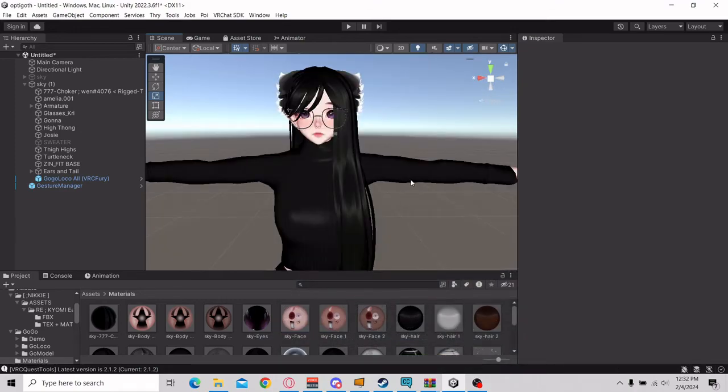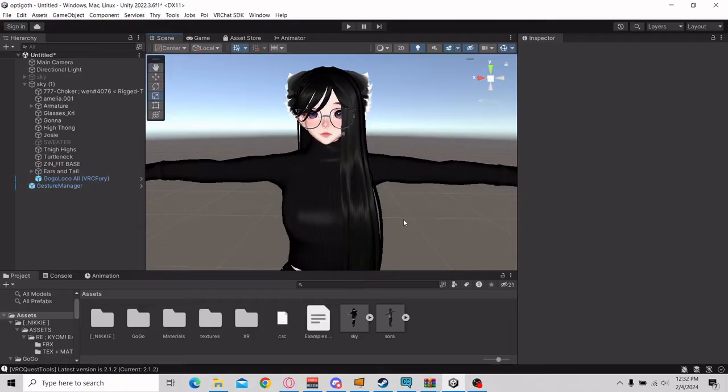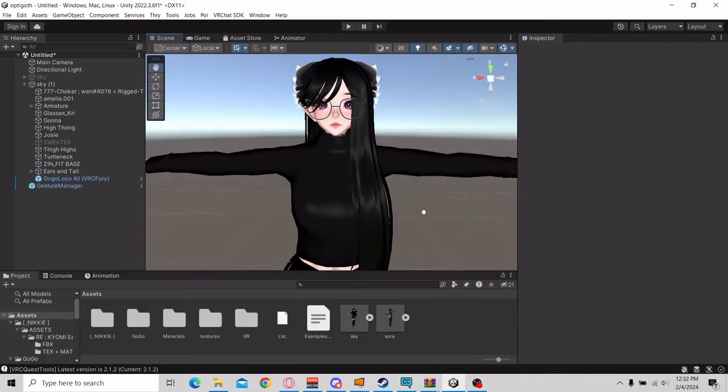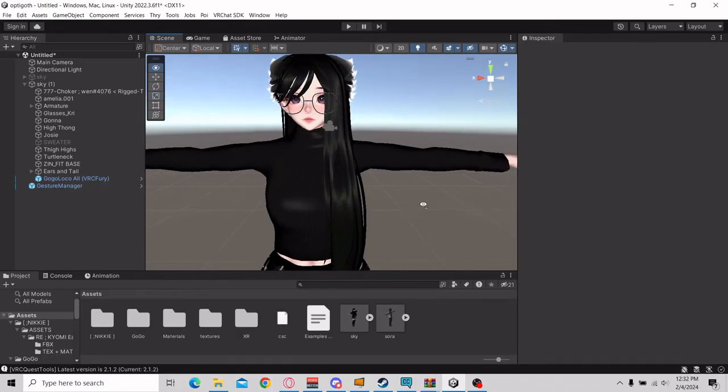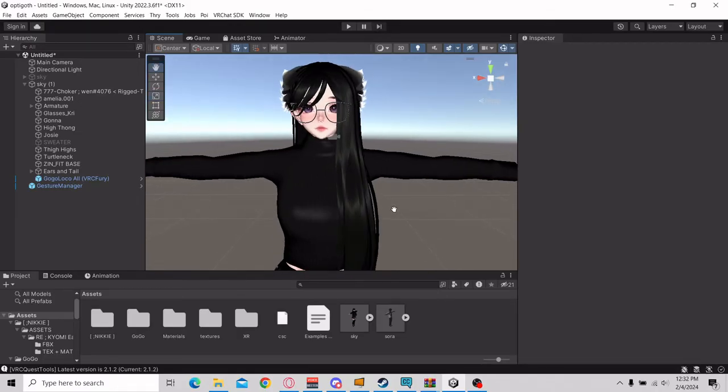So I'm going to do a tutorial on how to do a few things with VRCFury. Now, if you don't know what VRCFury is, it is a program that you can add into your creator companion that can do a whole bunch of things, but it just makes avatar creation a lot simpler, a lot easier, and a lot more time efficient.